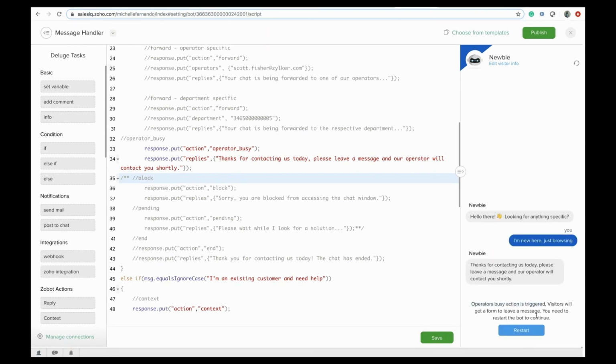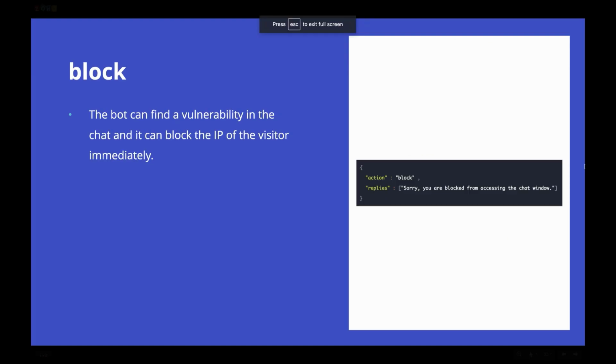Do you see this? The operator busy action is triggered. Visitors will get a form to leave a message. You will have to restart the bot to continue. So the operator busy action is triggered and visitors will get a form to leave a message. These chats will be marked as missed, and your operators will be able to pick these up and answer them later on.